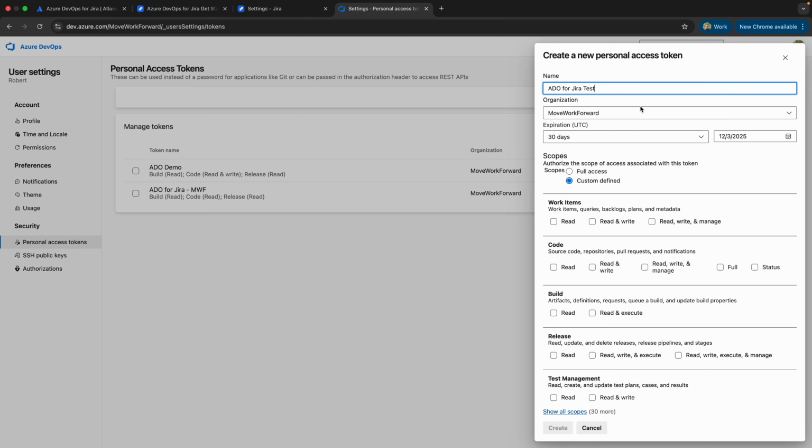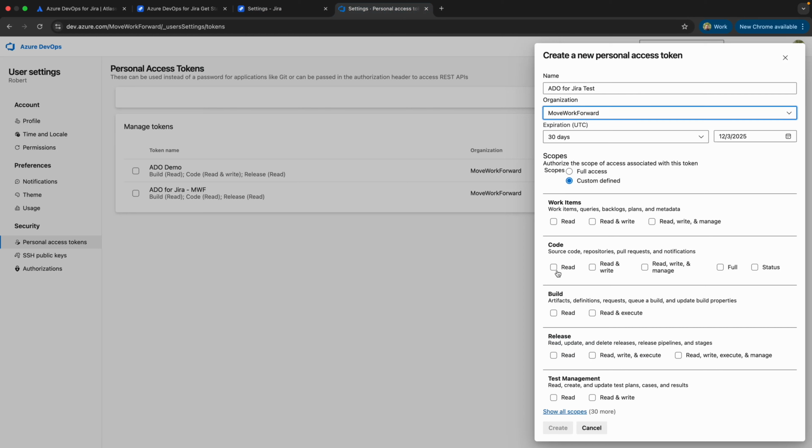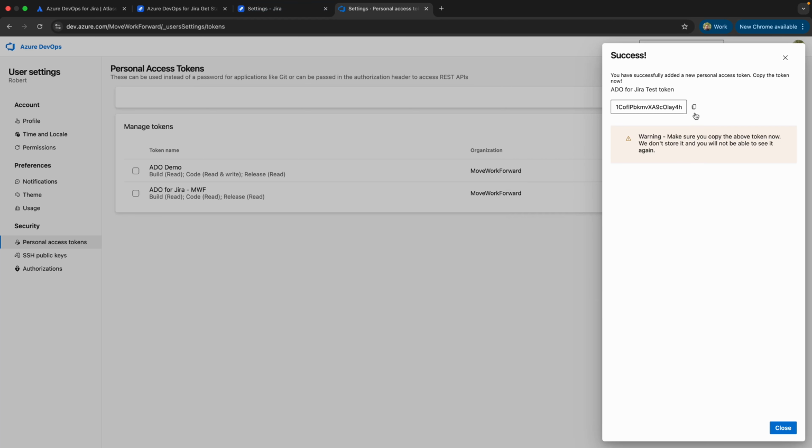You can provide a suitable name. For this, we are going to just use Move Work Forward, but you can set it up for all accessible organizations. So as we see here, we need read for code, build, and release. If you want to use the same personal access token for branch creation, you would also need read and write scopes of access for code. Okay, so we will create that and we will copy it and be sure to save it so you can use it again later.